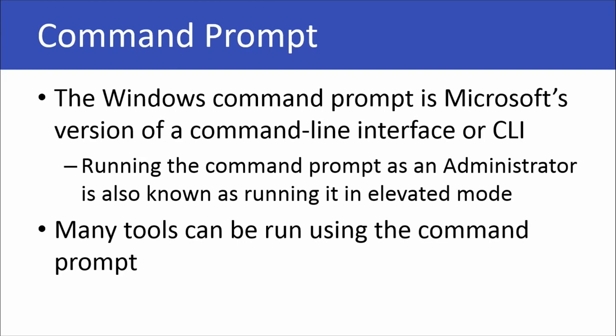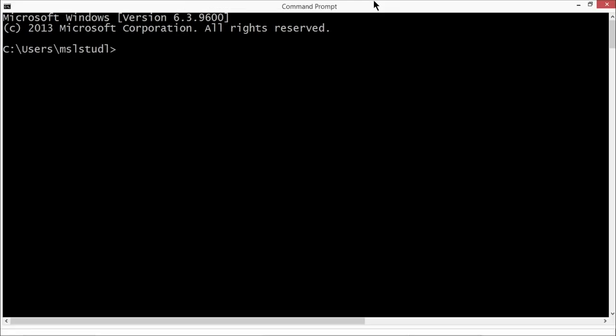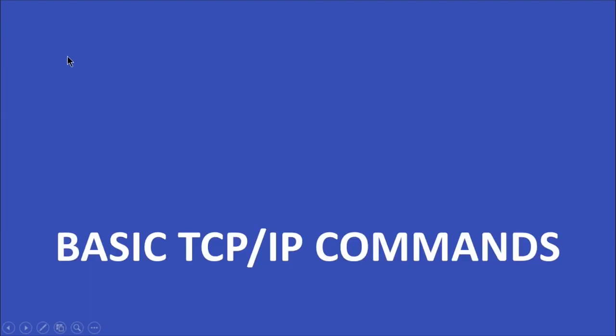Many tools, tons and tons of tools can be used on the command line. And so let's go ahead and actually just take a quick look at the command line itself. So here's the command line on this computer that I'm working on right now. You see it's real simple. It's the command line interface, text-based. You're not going to see any graphics. It's just text and characters and digits, right? Pretty simple stuff, but very, very powerful still. So, all right, let's roll into TCP/IP commands.